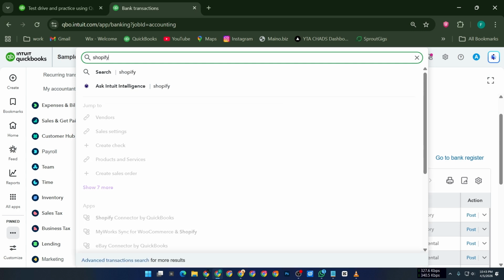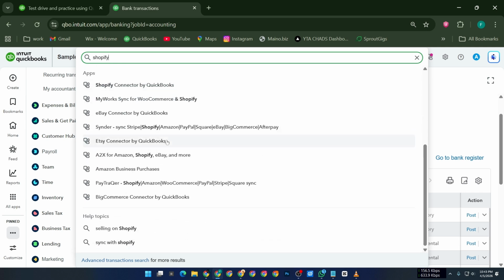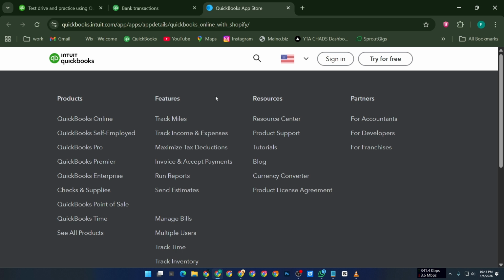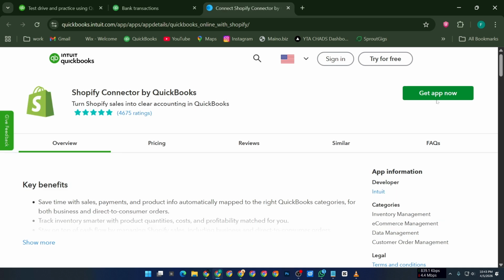Next, you'll be asked to authorize the connection. This step usually involves signing into the third-party app and granting permission for it to access your QuickBooks data. Just follow the on-screen instructions to complete this step.